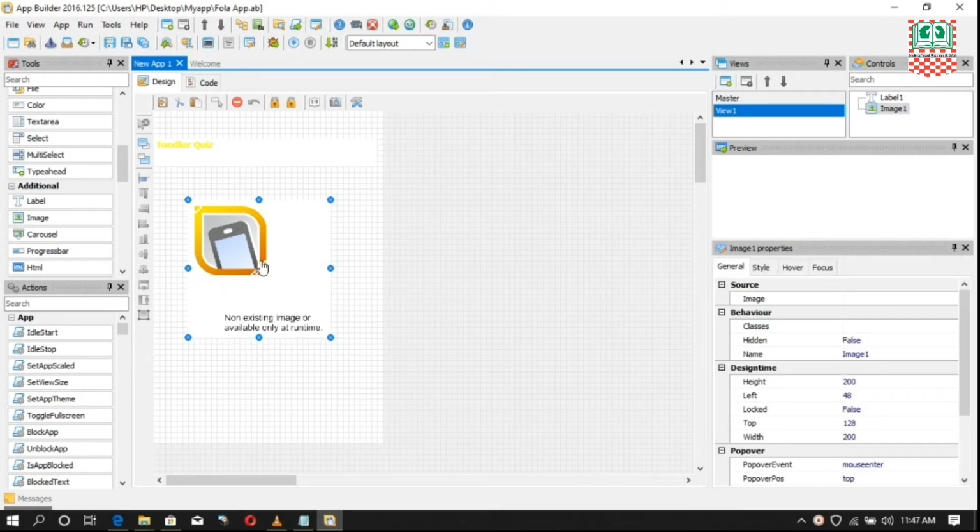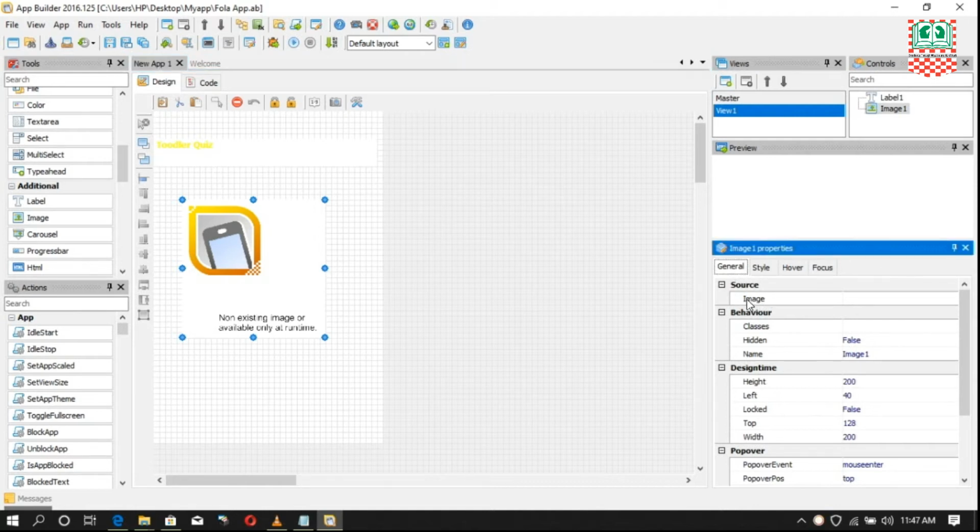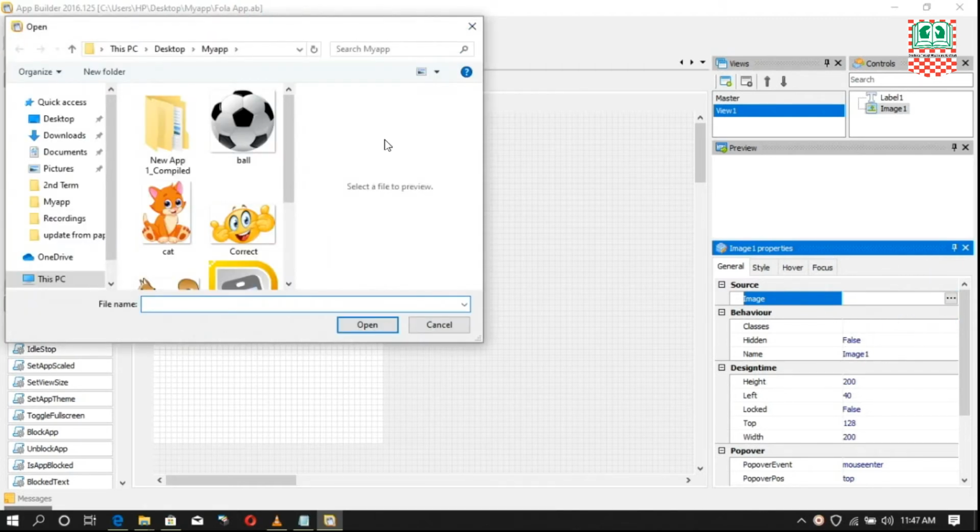So if I want the image to appear over here, I have to move to properties. You'll discover that any item we put here, we always come back here to set the properties, okay. So from the properties, under the general tab, I have to click on the image source. Can you see that? Image source. Then I have the button over here. So when I click on the button, because I have saved my app in the folder called my app, immediately I click on this button, the folder pops up, okay. So these are the pictures I copied inside the folder.